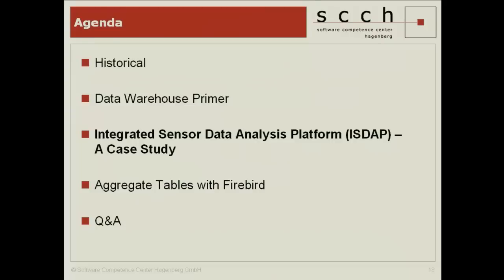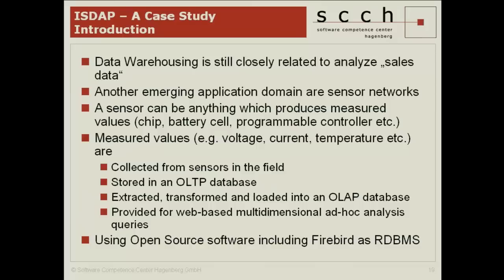So basically that's a very, very fast introduction to data warehousing. Now let's have a look at our case study. I've already mentioned that data warehousing is still closely related to sales data. But what we have seen in our company, where we have been building data warehousing applications for some years now for the manufacturing domain, especially for industrial processes, is that this area, not only sales data, but also industrial manufacturing, is interested in applying data warehousing concepts in their enterprises.